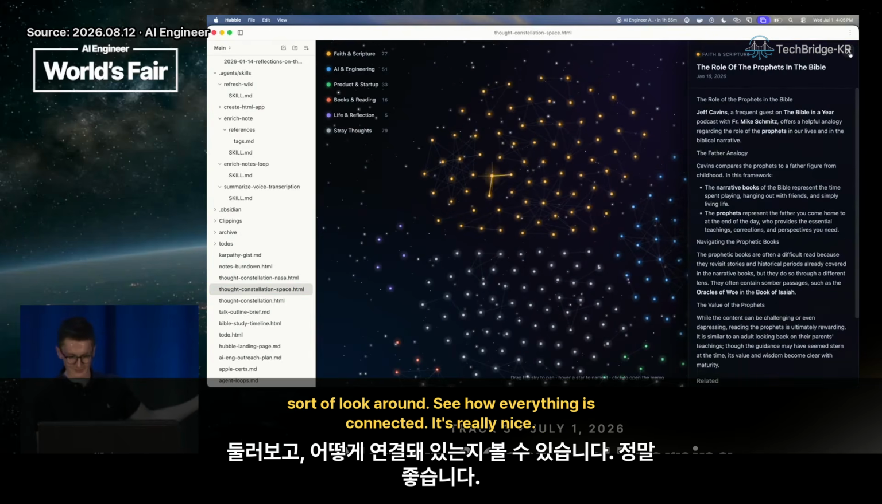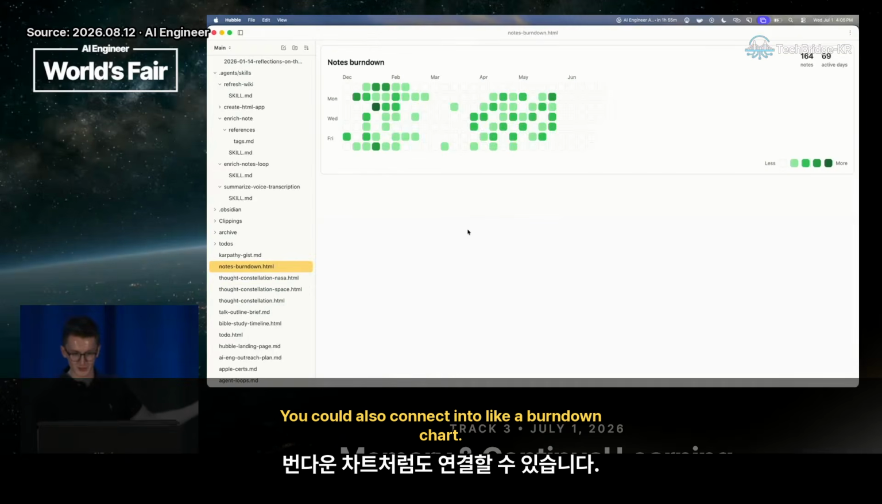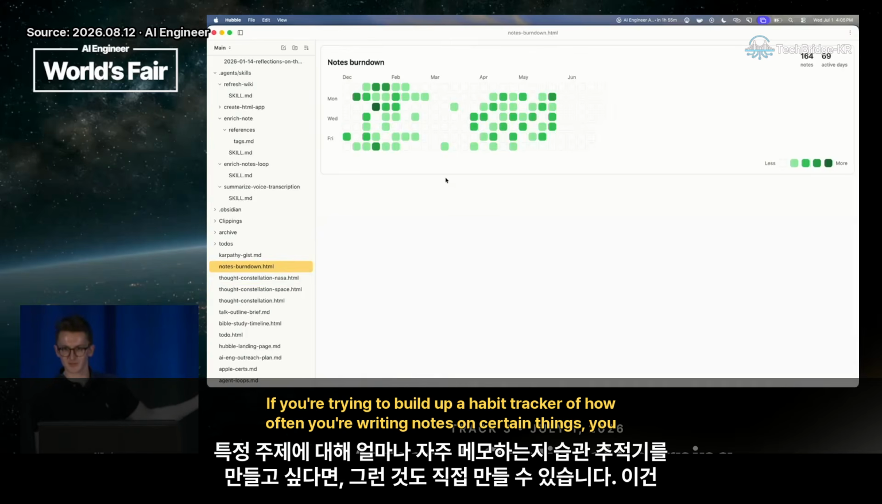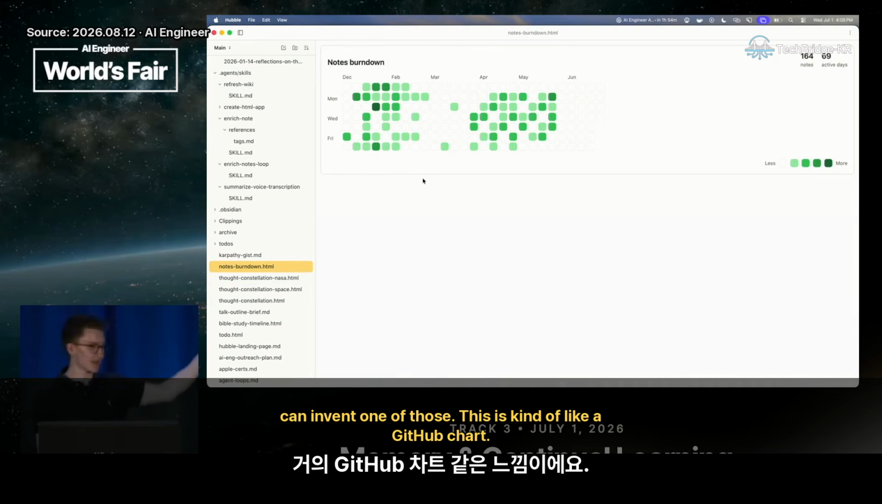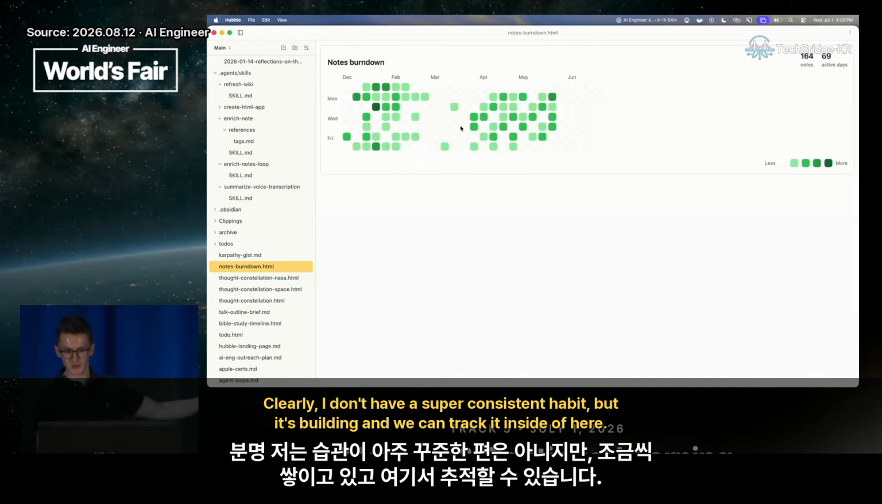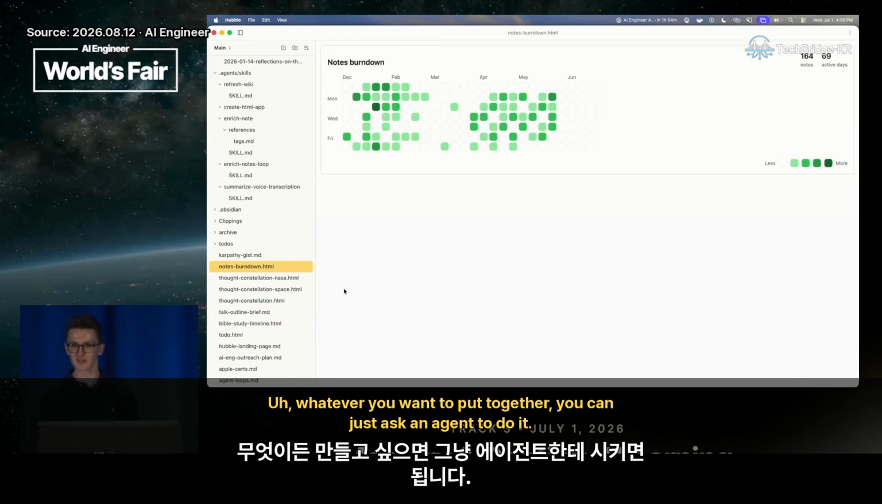It's really nice. You could also connect it into like a burn down chart. If you're trying to build up a habit tracker of how often you're writing notes on certain things, you can invent one of those. This is kind of like a GitHub chart. Clearly, I don't have a super consistent habit, but it's building, and we can track it inside of here. Whatever you want to put together, you can just ask an agent to do it.